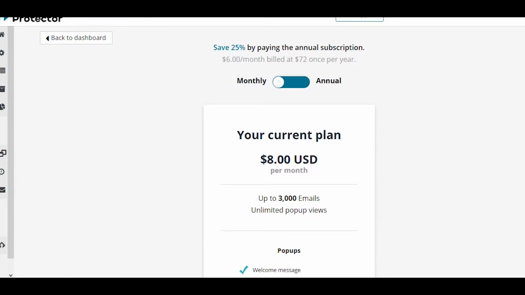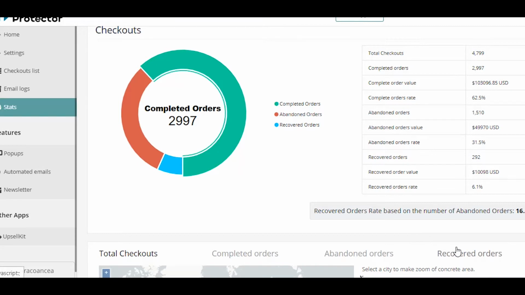It's pretty cool, right? As you can see, the rate of recovered orders is only 16% for now, but customers' decision to buy or not may be influenced by many factors and distractions, and maybe they came back directly to the store in another moment.